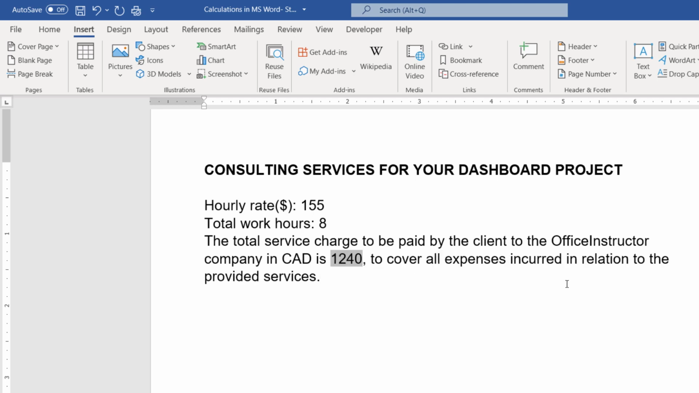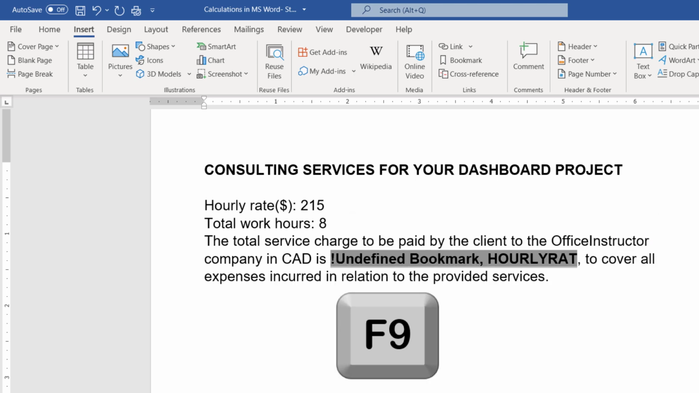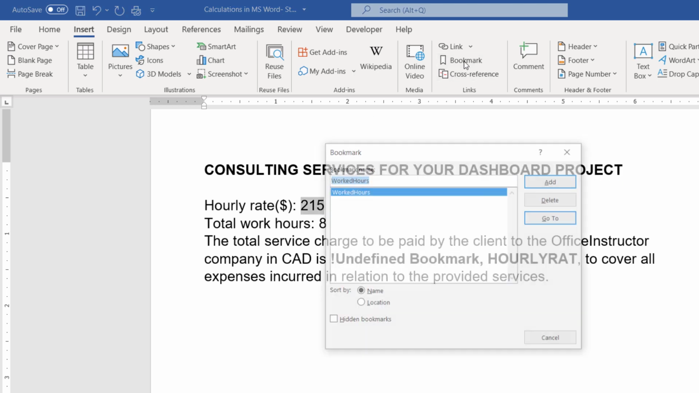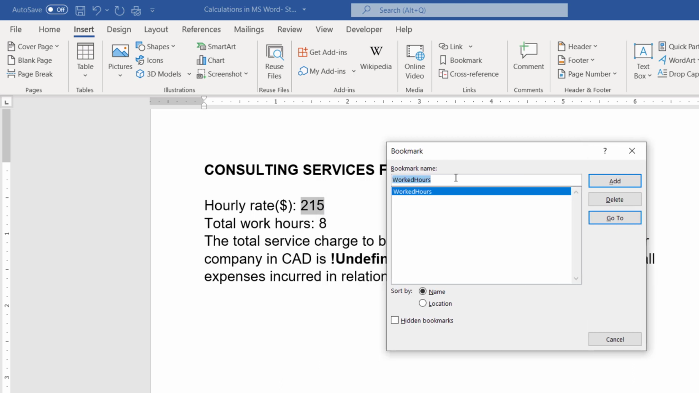What if I change the input values? If I change the input value, that will return an error. And the reason for that, the bookmark will be deleted. So if I change this number and I say, well, the hourly rate changed, instead of 155, it becomes 215. Now I want to refresh my calculation, then I select the field and I hit F9 and I get an error. And as I said, the reason for this, the bookmark has been deleted. So if I select the same number one more time, the input value that changed, I go to bookmark, you noted that hourly rate has been deleted, so I'm going to recreate it one more time.